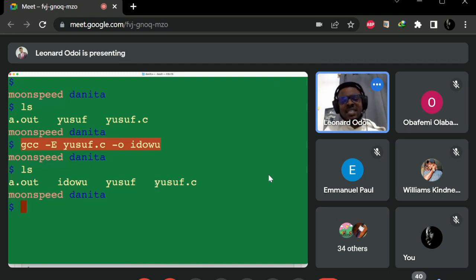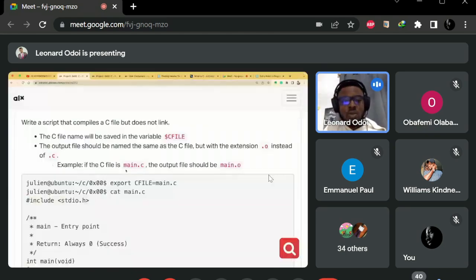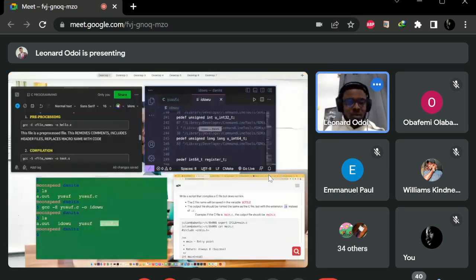They are telling you that for the file you created to answer this question, create an output file with the same name, but this time the extension will not be .c. The extension will be .o, okay? Sorry, not dash, but dot. The extension will not be .c, it should be .o. So let's try that out, okay?